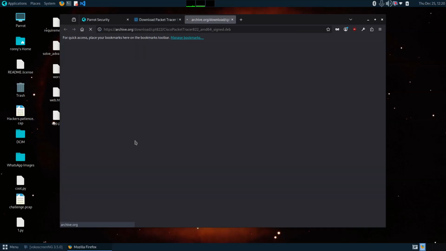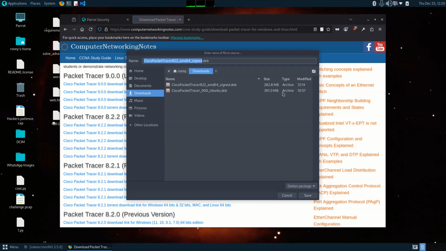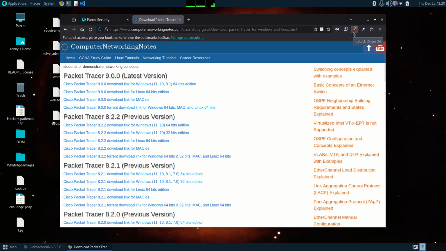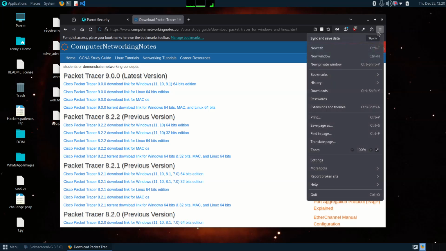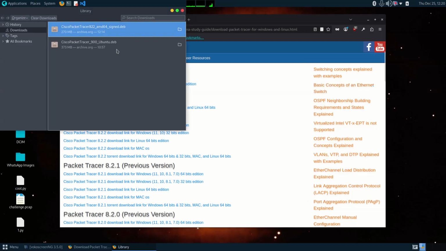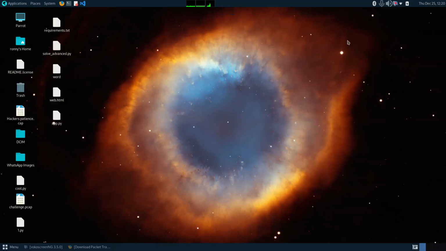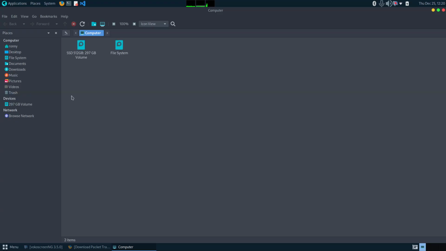Just click on download. I think I've already downloaded it. Yes, it is already downloaded. After I click download, just click save, then wait until it finishes downloading. As you can see, it is already fully downloaded. Next, just open your file explorer or file manager and go to downloads. We have this one, the one which I want to install.